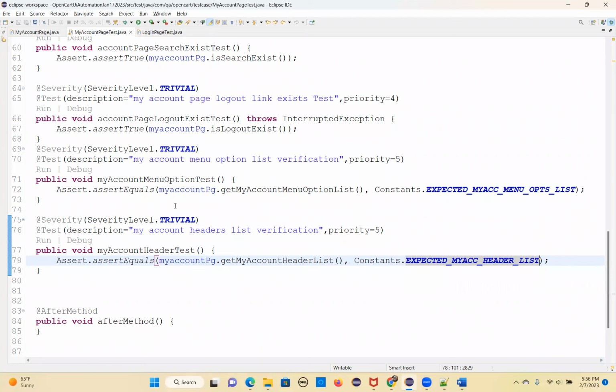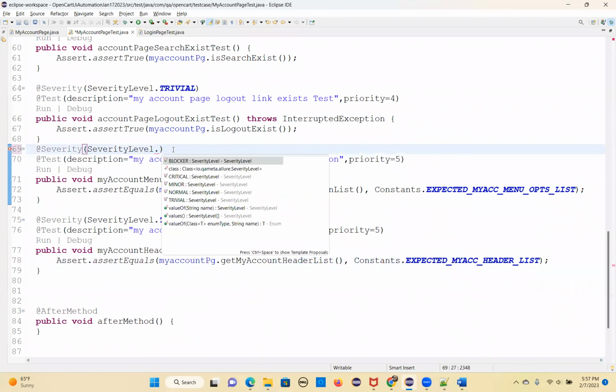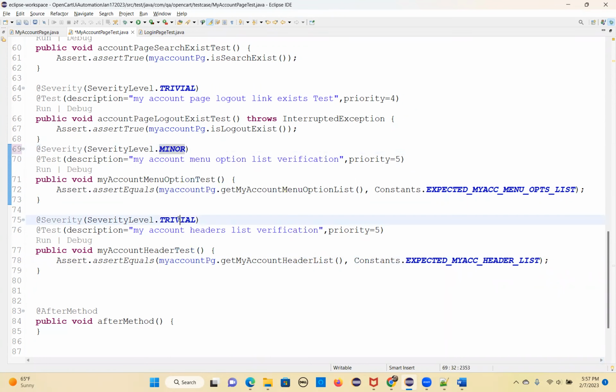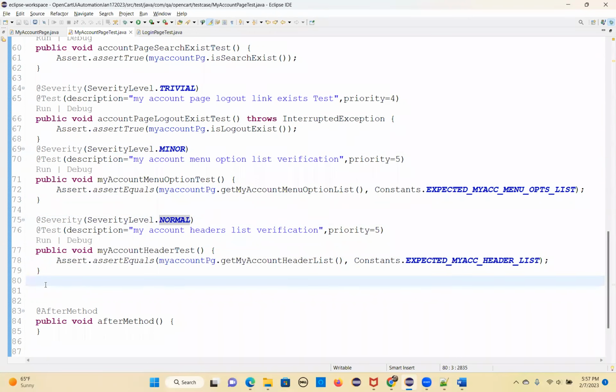Done. So these are all small test cases, right? So maybe I'll change this to trivial, minor, normal. Okay, normal or minor. So I can change this to maybe normal. I'm just trying to give different severity levels. Now you have to change the priority. So now we can see priority 6. We can change the priority. Okay, priority 6. So all the methods we are done, right?